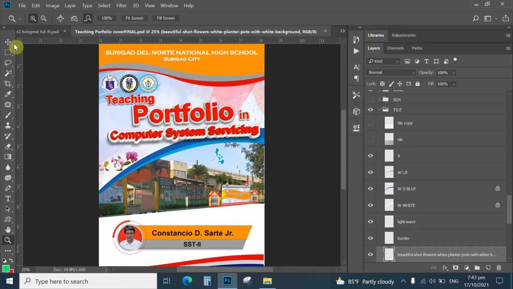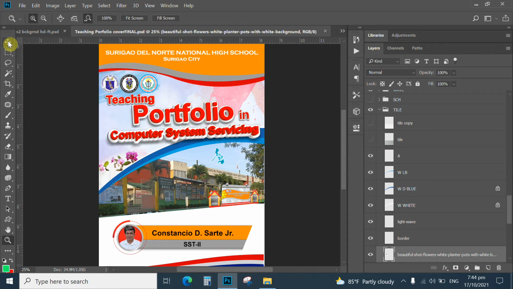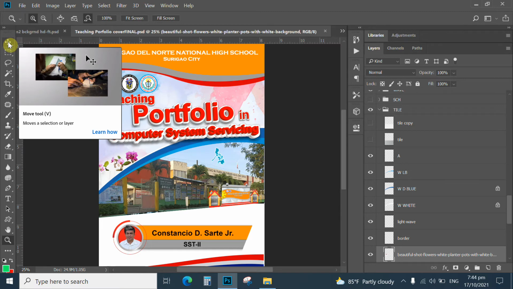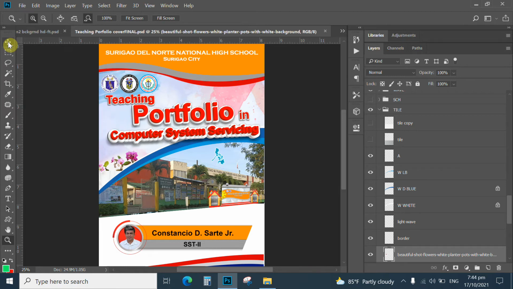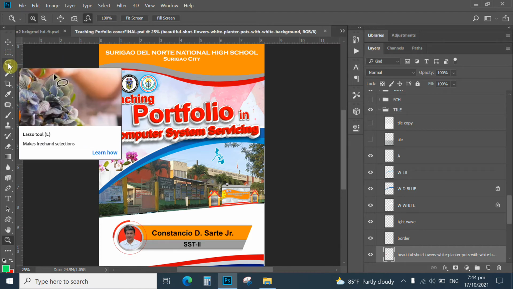Next, these are the toolbars, consisting of several tools. When you point your mouse pointer to a certain tool, it will display the name of the tool. This is the move tool, which moves a selection or layer. Meaning this tool can move text and images on your workspace. This tool is the rectangular marquee tool. These are the screen tips.